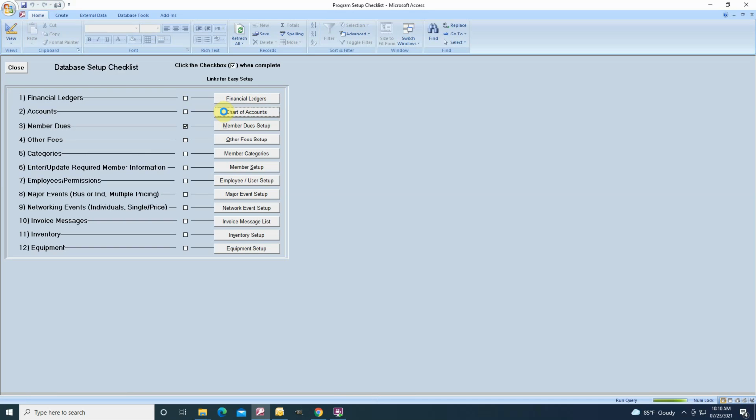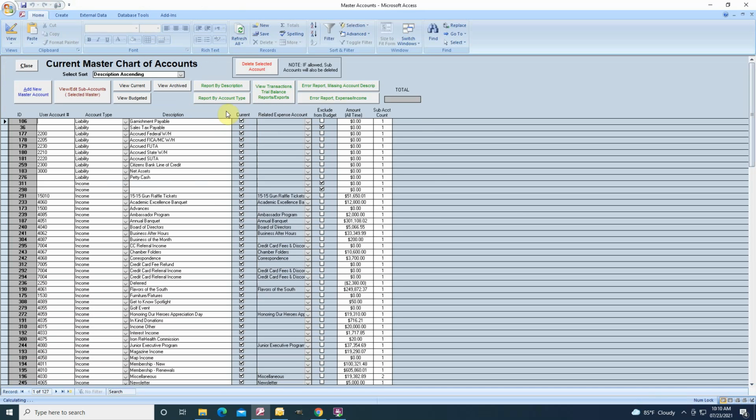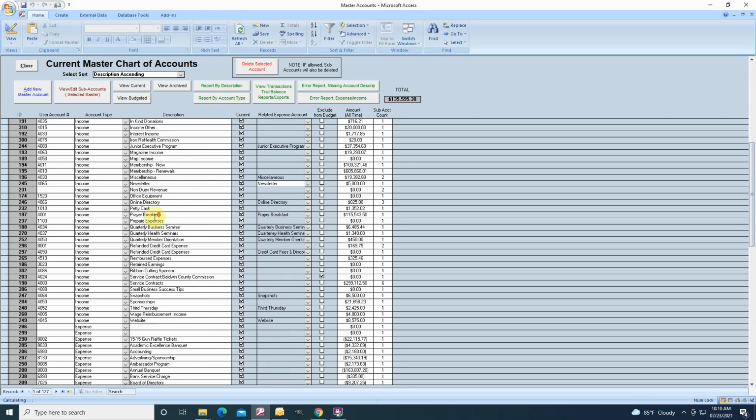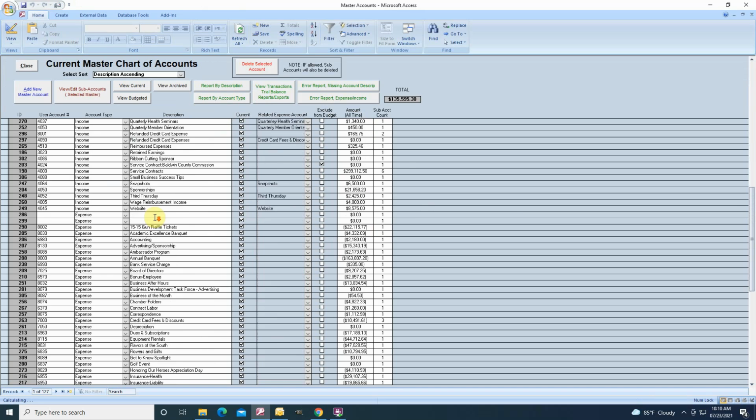And this here, the first time, takes about a minute to open, because it's getting all the data. In this case, it's getting all the data, and it'll actually tell you the amount all time for your income and expense accounts. Okay, and this is your master chart of accounts.